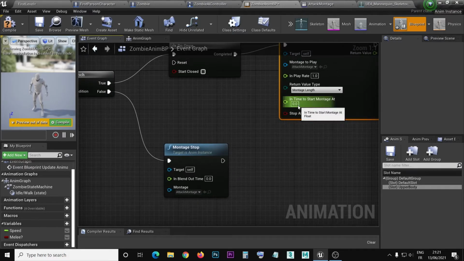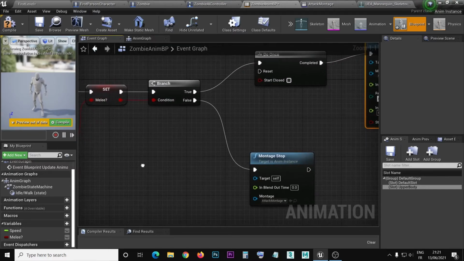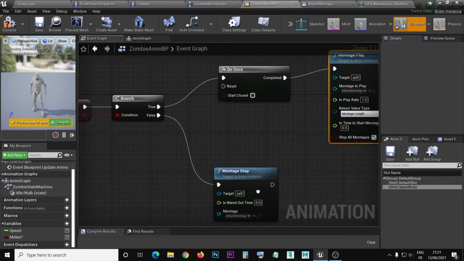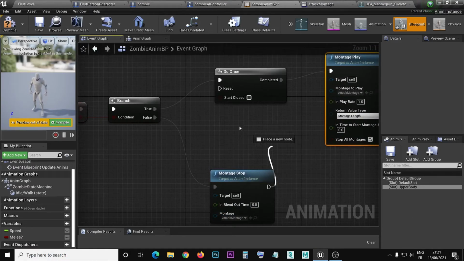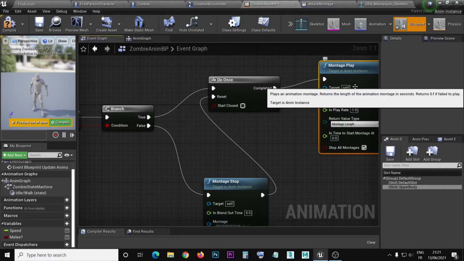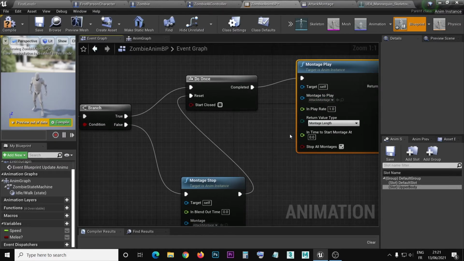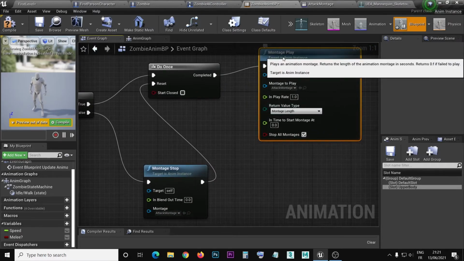So the montage is going to be playing, and when this variable goes back to false, the montage is going to be stopped and this node is going to be reset. As long as this node is not reset, this is only going to execute one time. I hope this is clear. So we're going to do it like this.